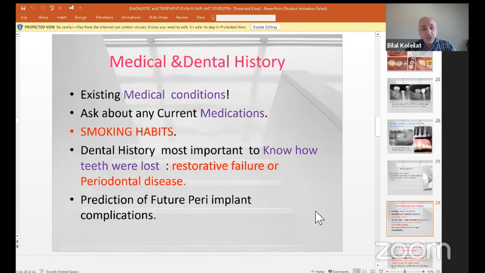In the medical dental histories, especially any medical condition that can interfere with our surgical procedure, medication, the smoking is very important to know. And the most important when we want to do an implant, to ask why did you lose your tooth? If it was for restorative failure, that means cannot be restored after root canal or fracture, or for periodontal disease. Because if it is for periodontal disease, we need to know to predict that future peri-implant complication can happen, or peri-implantitis.